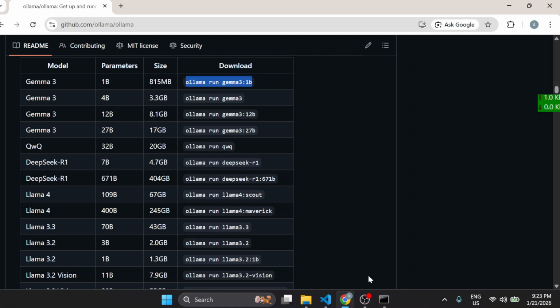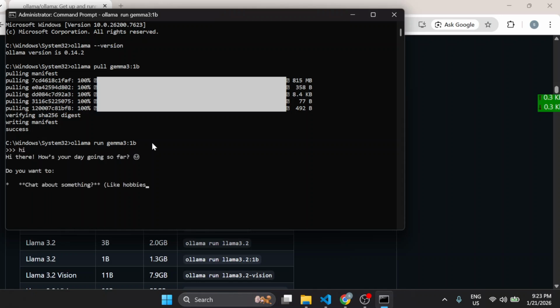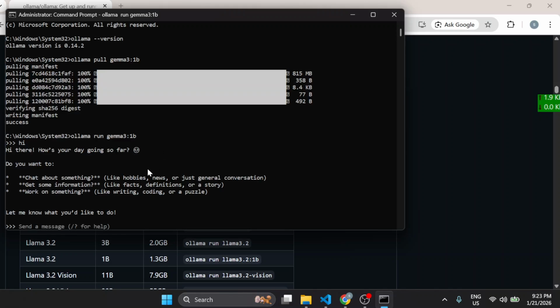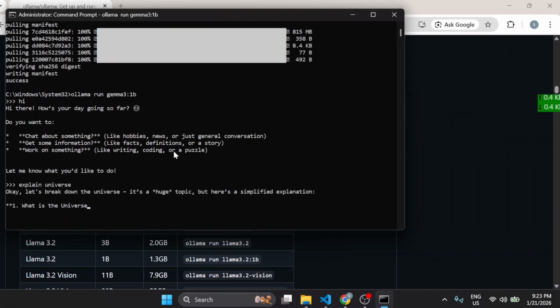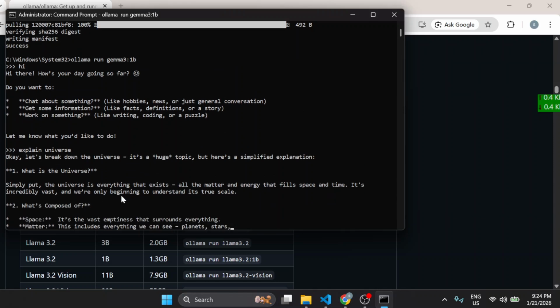So ollama run, and I will paste this here and let's see, it will take a little bit of time. Now the model is loaded. I will write hi and it will give you an answer. And I will ask, explain universe. Look, it's giving the answer. So this is how Ollama is working.